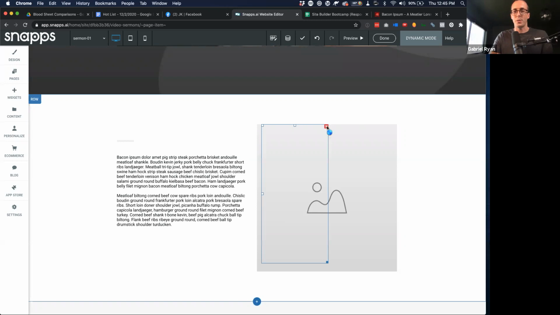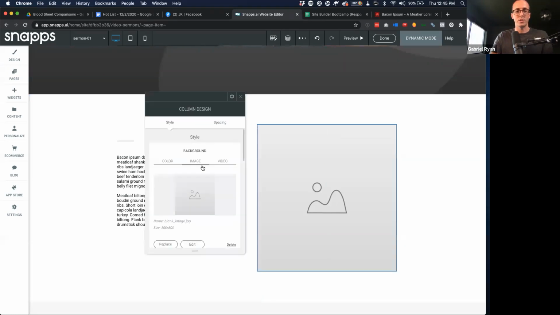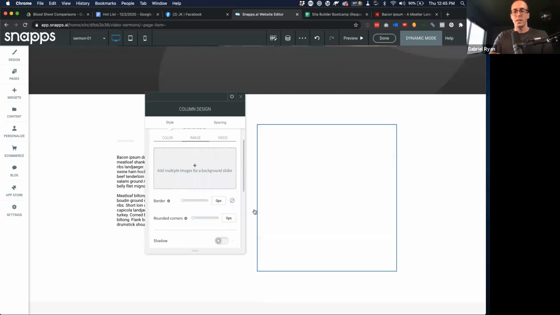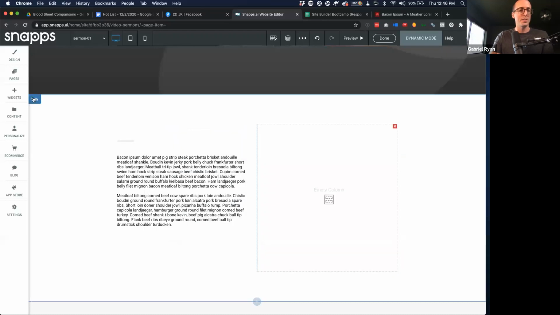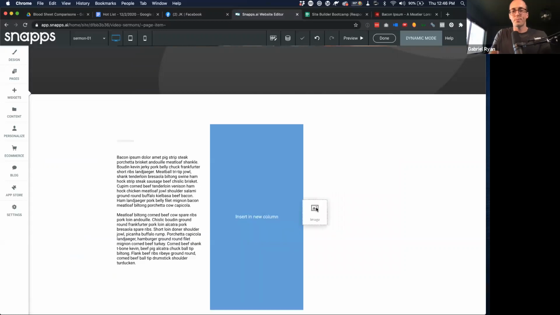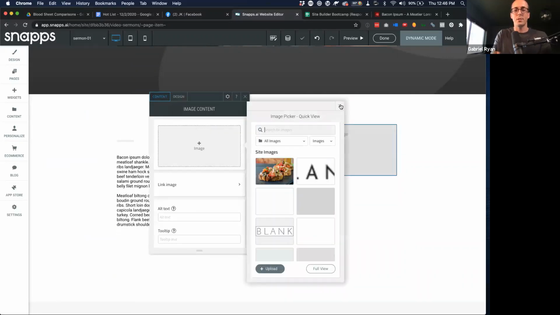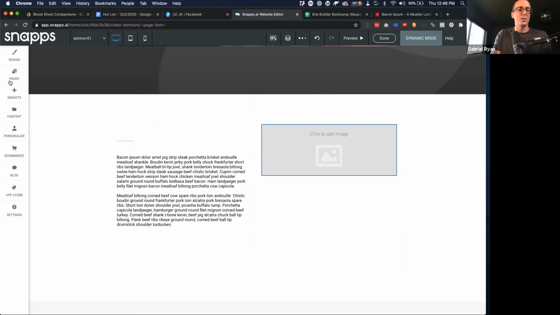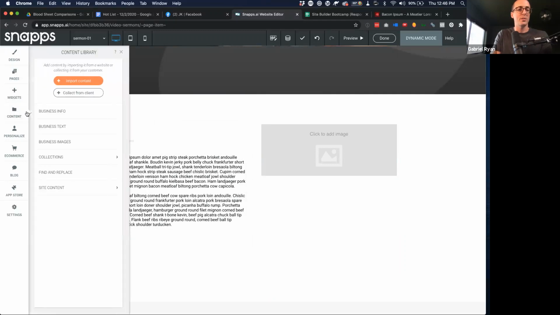And there's this spacer, so I'm going to delete this spacer. I'm going to click on this column. I'm actually going to delete the background image in the column, and instead I'm going to use the image widget. I'm going to drop that in place here. I'm not going to put in an image just yet because I actually want to tie that to the collection.